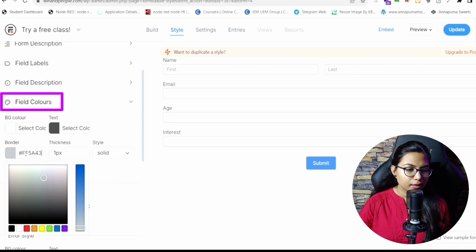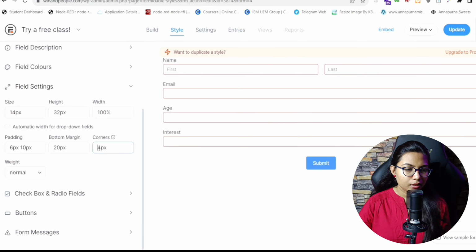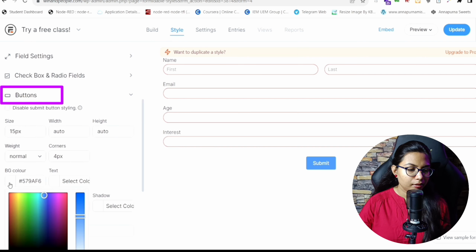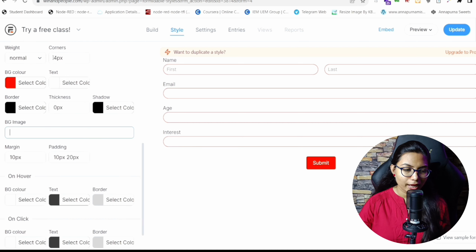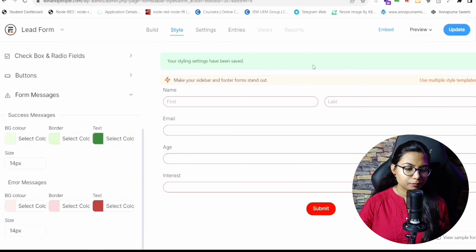Field labels, nothing needs to be changed. In the field color, just change the color to orange. In the field settings, just change the corner to 20 so that it becomes rounder. In the buttons, I'll make the button as orange because our landing page color combination is of orange and white. And I'll make the corner of the button as 20 so that the button becomes rounder. Nothing needs to be changed in form message.